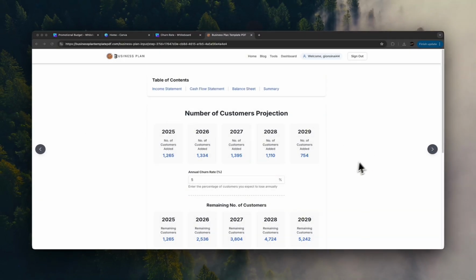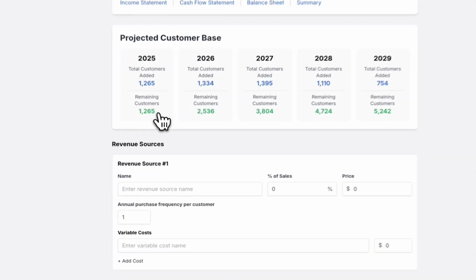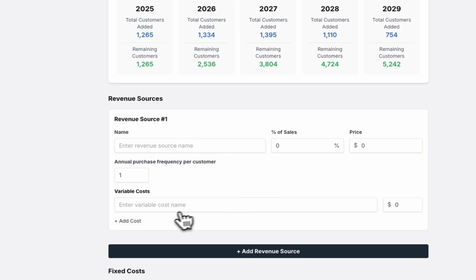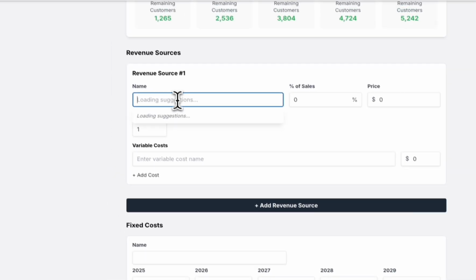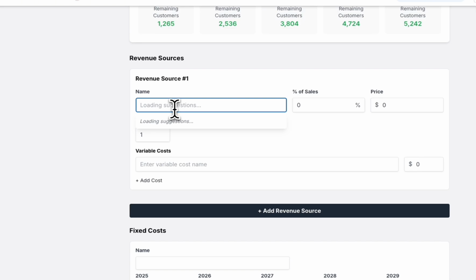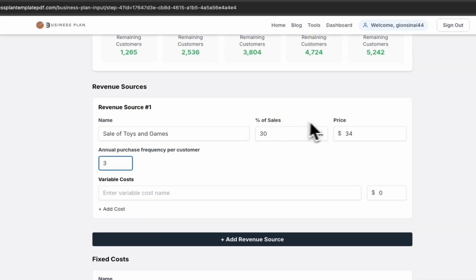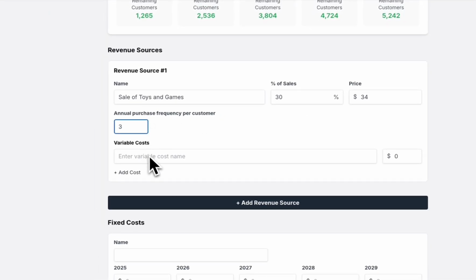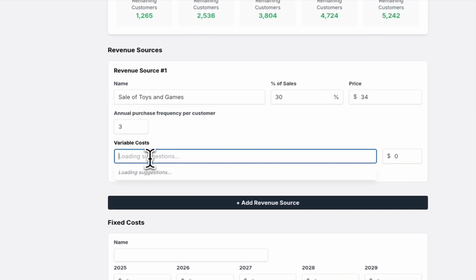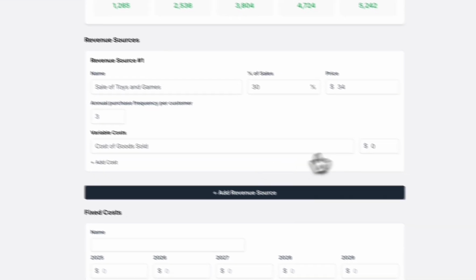Now, let's move on to the next section. In this section, we have to deal with revenue sources, variable costs, and fixed costs. So when you put your cursor in the revenue source field, then the AI will make suggestions on potential revenue sources. You can also enter your own revenue source and avoid AI suggestions. Then you will have to enter some assumptions like what percentage of the revenue will be generated from this product, price, and purchase frequency. Each of the revenue source has a number of variable costs, and it will also be suggested by AI.